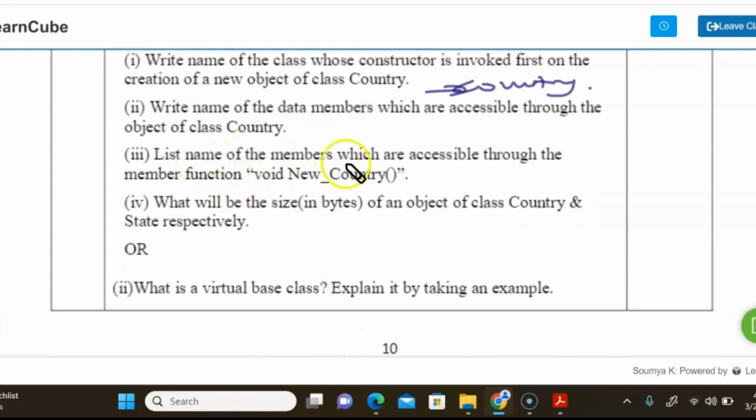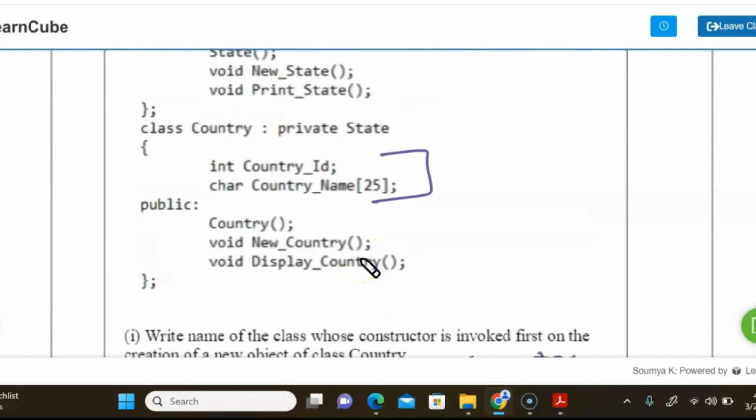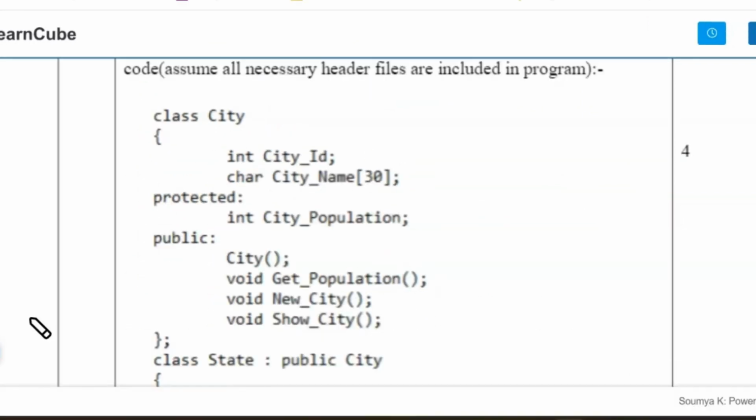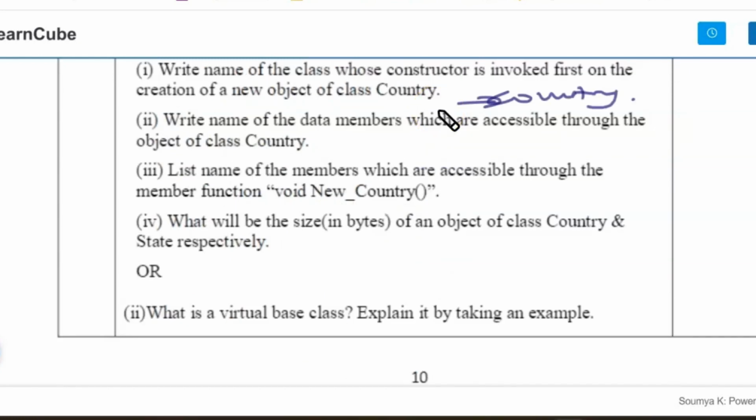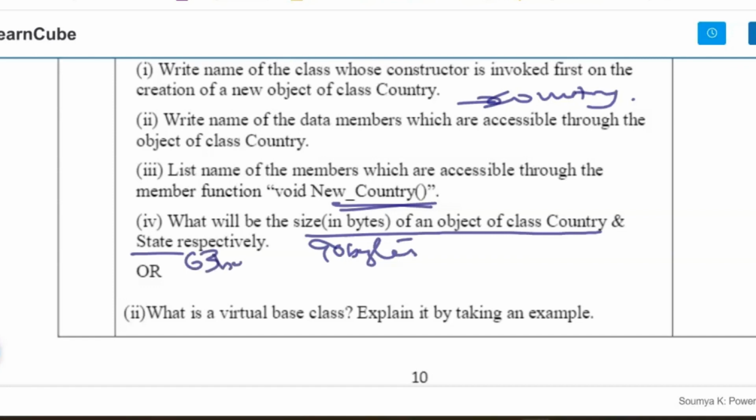Next one is, list the names of the members that are accessible through the member function void new country. The members would be country ID, country name, state population, city population, then the member population, display country, new state, print state, get population, new city, and show city. These are the members. Next one is, what will be the size in bytes of the class country and state. For country it would be 90 bytes, and for state it would be 63 bytes.